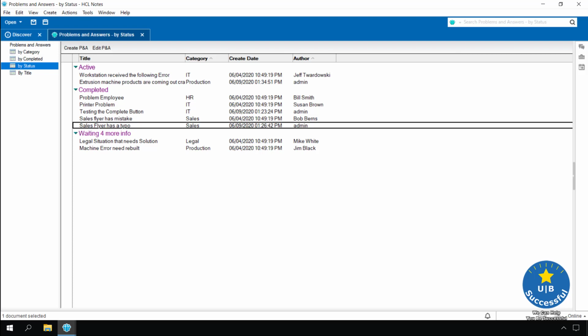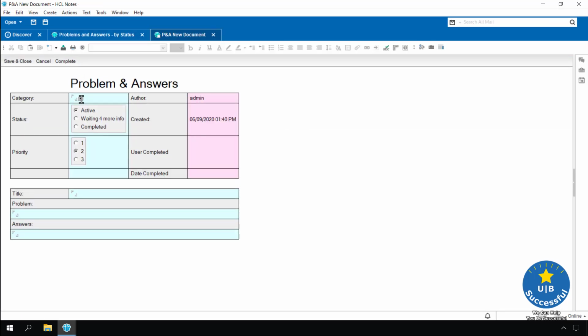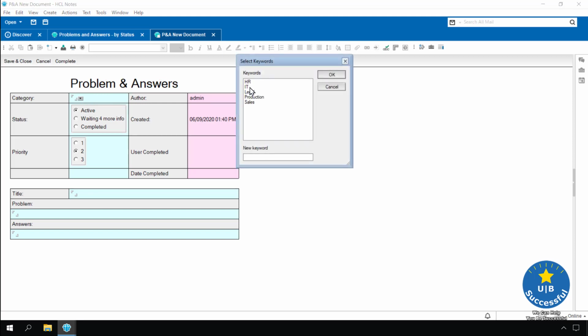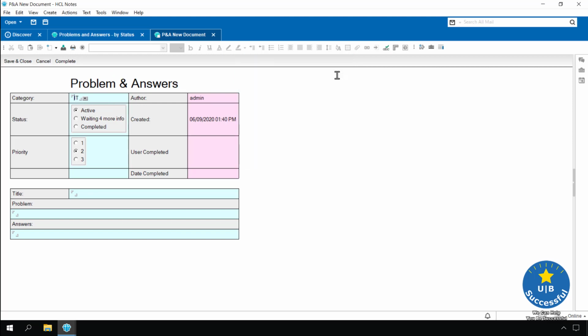So how does this work? The user opens the application, selects Create P&A. This label is short for Create Problem and Answer. First, we need a category. Select the down pointing triangle to bring up a dialog box of categories. Let's select IT. Select OK. Its status is set to active. While the priority can be changed, for now, let's leave it alone. For the title, let's add Printer is out of toner.